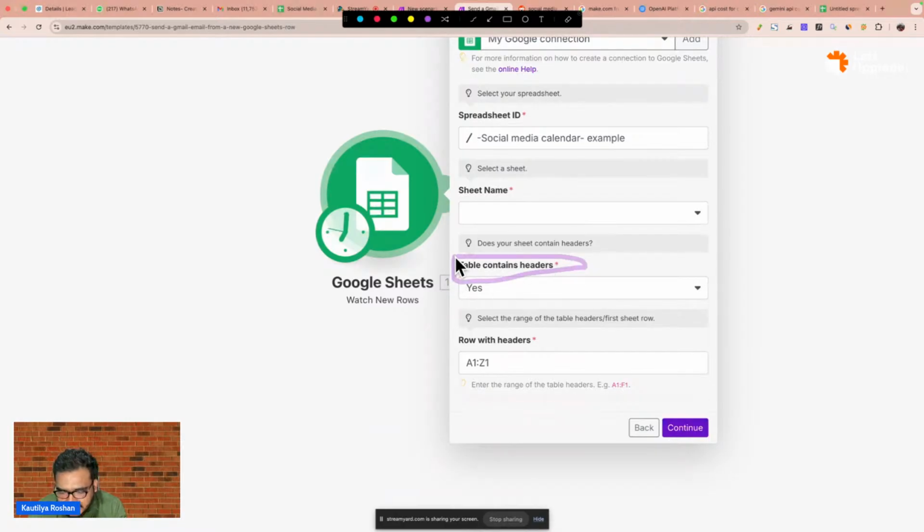I hope you guys can see the options here. Table has content headers. So that is header. Next time you have any data, try to have the headers, because headers will help make.com also to understand the data. So this is again a great thing that we have to understand.